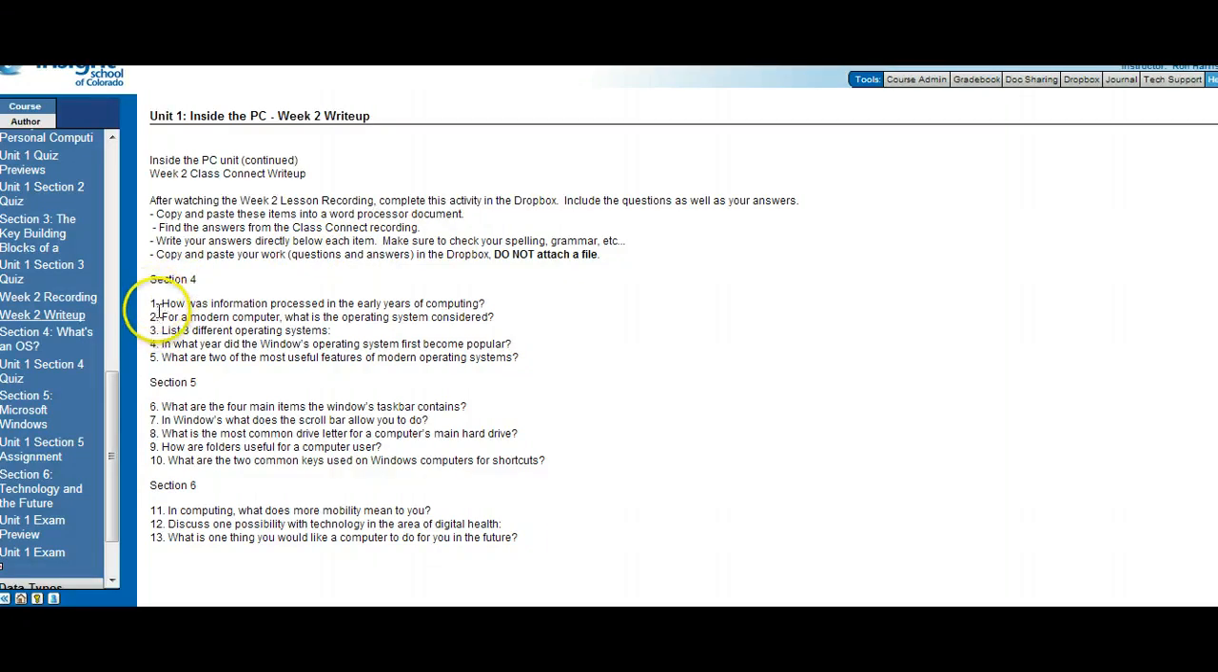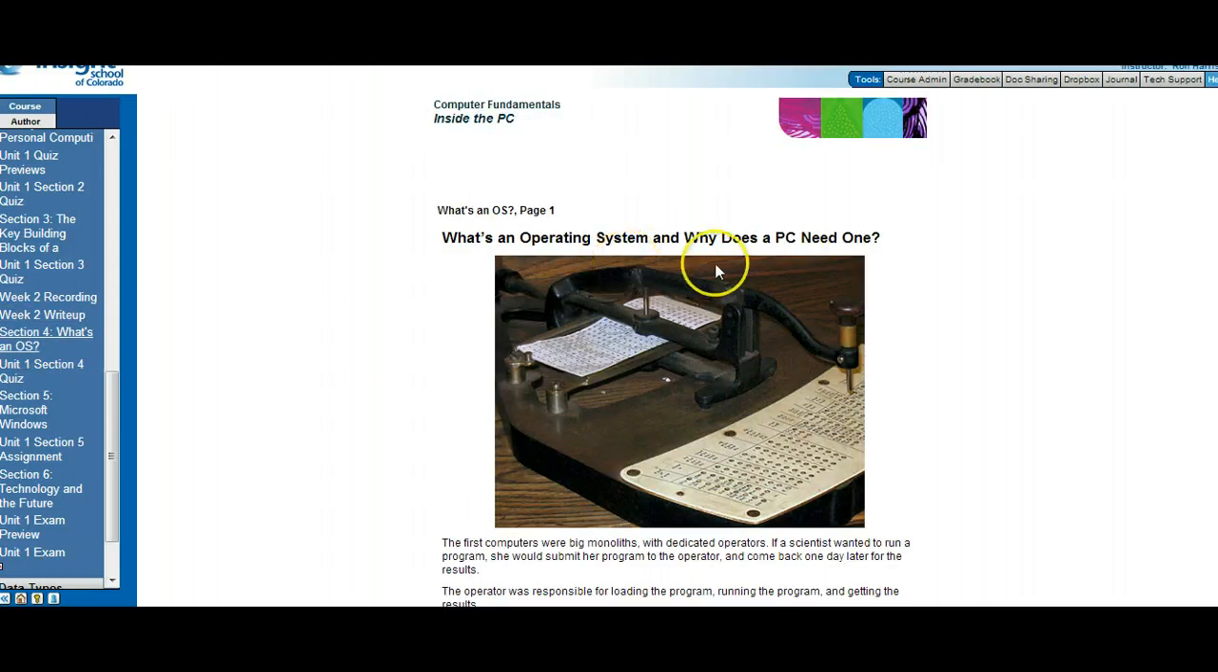All right, jumping into section 4. So how is information processed in early years? For modern computer, what is the operating system considered? There's 3 different operating systems. In what year did Windows first become popular? What are 2 of the most useful features of modern operating systems? All right, so jump right into section 4.